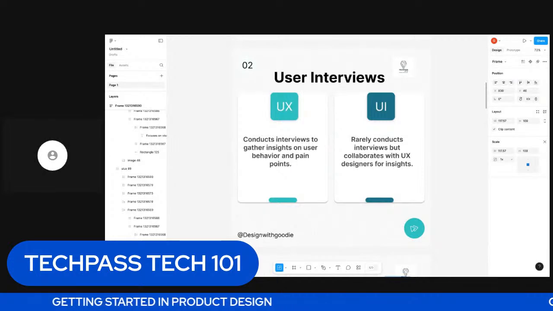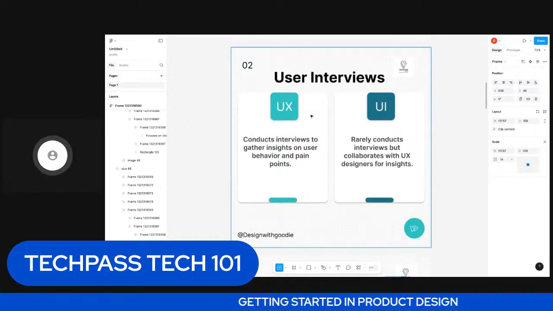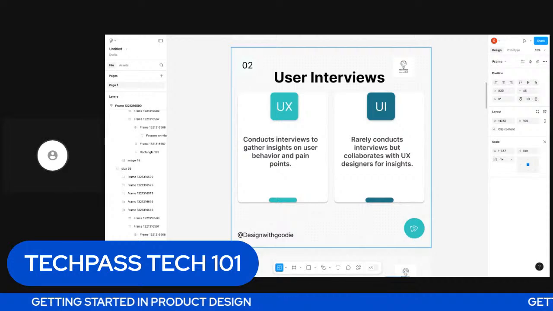Thank you. So this is what we mean by users' pain points. And that's where the product designer comes in. Okay, how do we solve this user pain point?